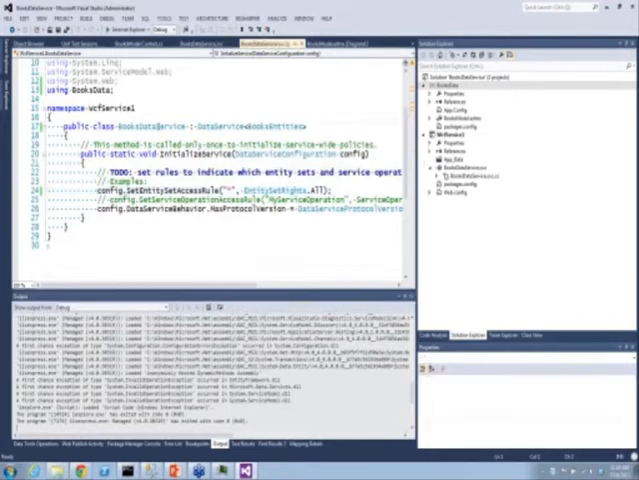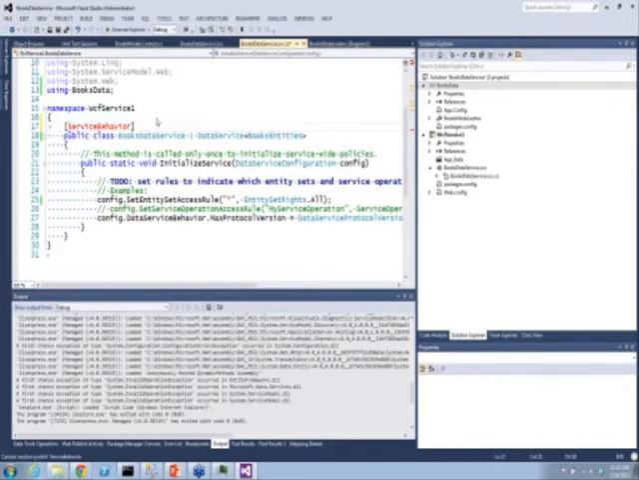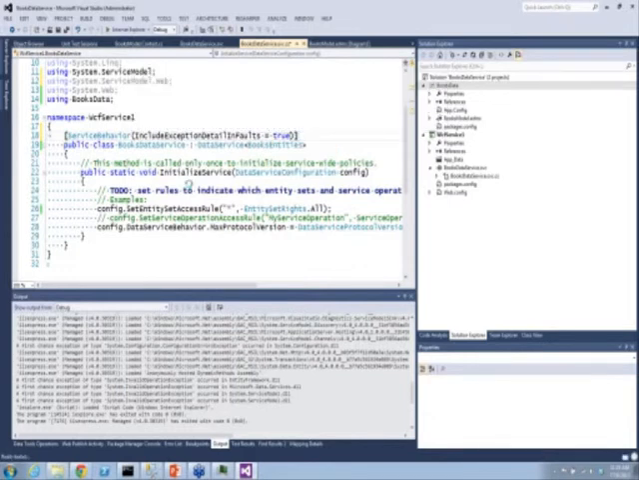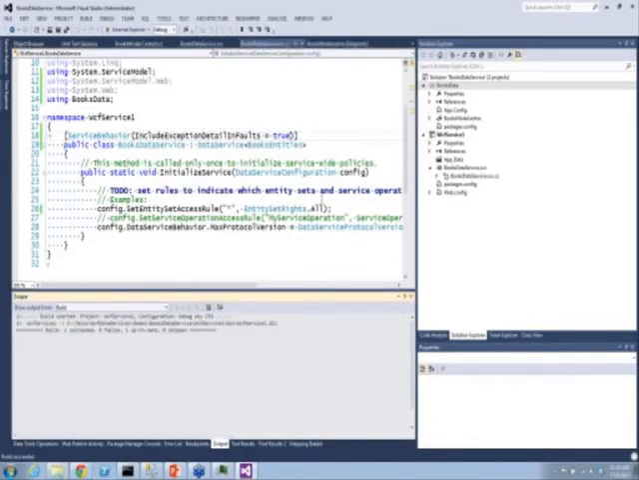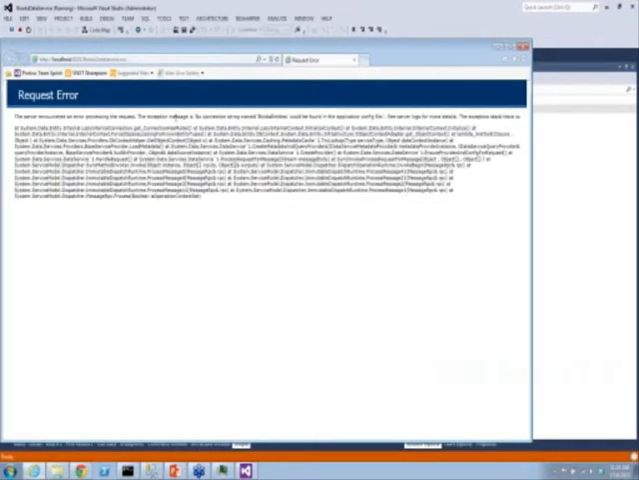Okay, and I can prove that it's built on WCF because I can use WCF attributes and so on to modify how this thing is actually working. So I want a ServiceBehavior, and I want to say IncludeExceptionDetailInFaults true. Right? You guys know that we can do that on a standard WCF service, and I did it on this WCF Data Service. And then if I run again, and it comes up, I should get a little bit more information.